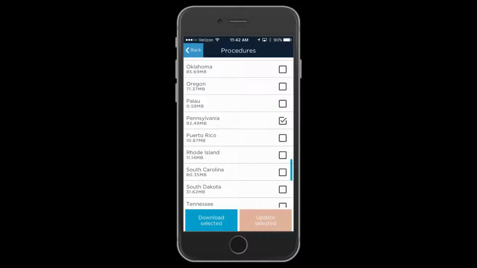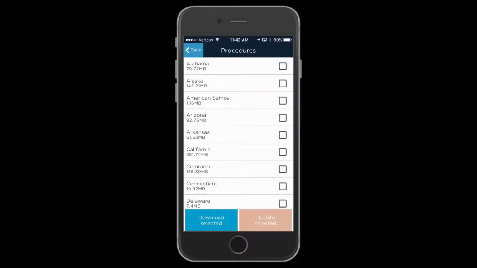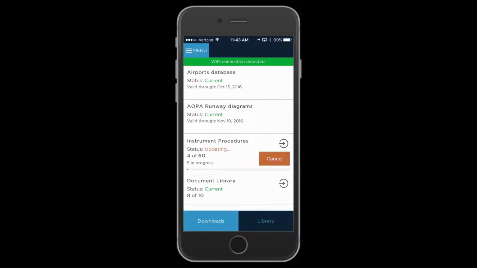Any selections you make on this screen will be remembered, and you will receive update notifications when new procedures are available. In addition, if you use AOPA GO on multiple devices, the same selections will be automatically set for you on all of your devices. Click the Download Selected button to begin the download process.